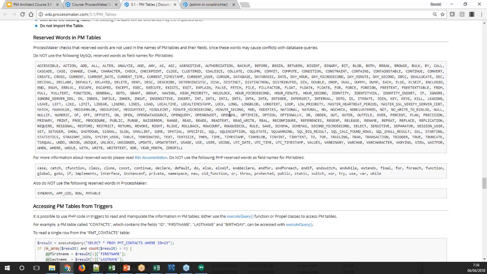Okay, so this part is very important for ProcessMaker because this is the reserved words for PM tables. This is basically the same rules as for MySQL or any other database system. You just need to make sure you're not using any of these words in your PM tables, fields, and names because it could break something or cause inconsistencies in your system, or just not work, right? It will give you some errors. So make sure you take a look into this list of reserved words and try to avoid using them.